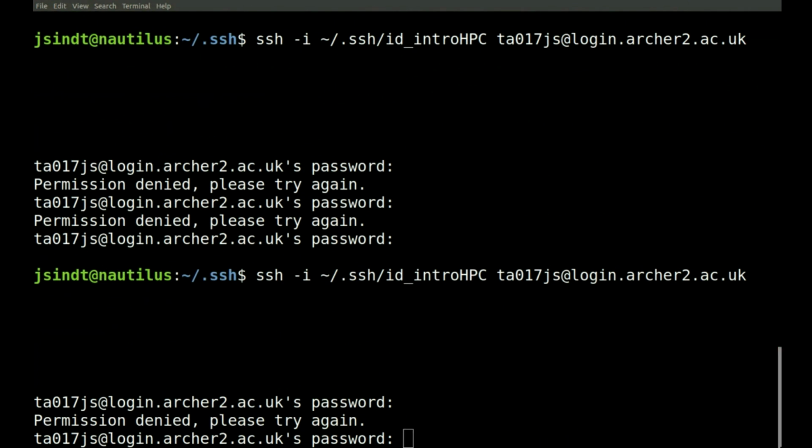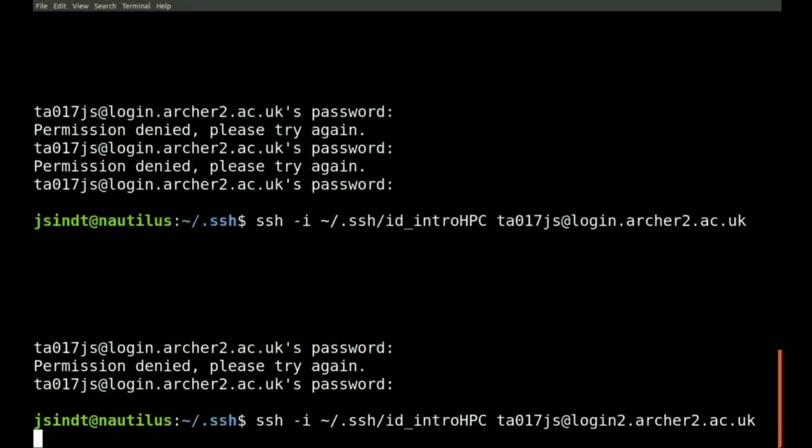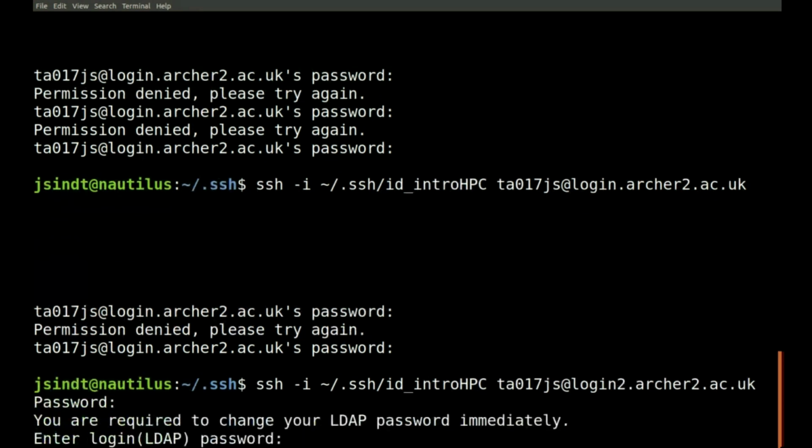Okay, so I'm having the same problem on ARCHER2, and I was disconnected, and now it's just saying permission denied. So I think it's an ARCHER problem. Oh, cool. Thank you very much. I'll try on the other login node to see if that's any better. I didn't try that. There we go.